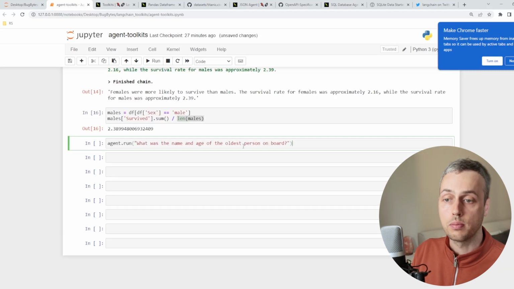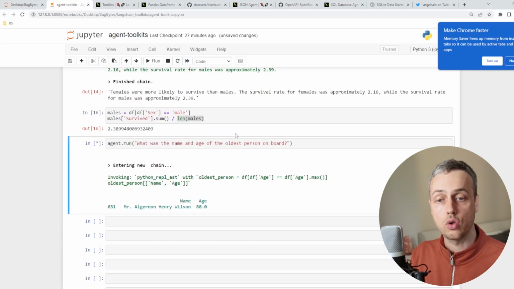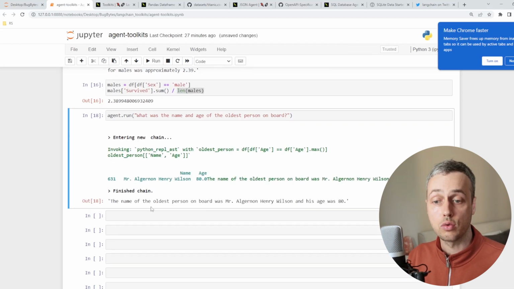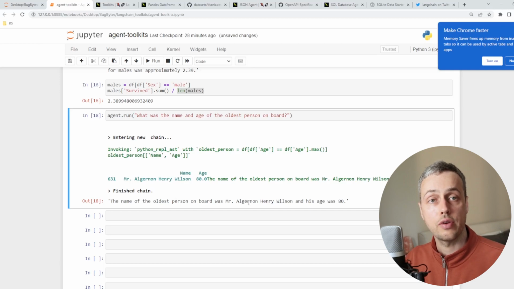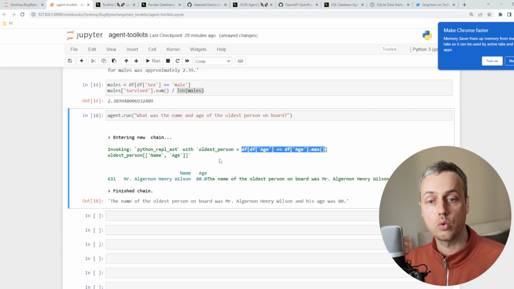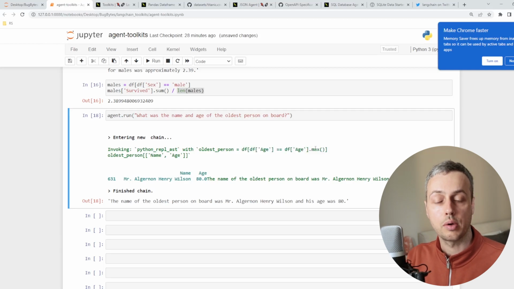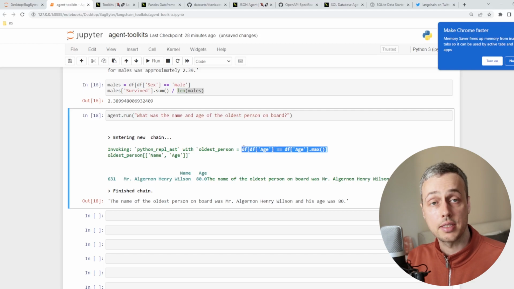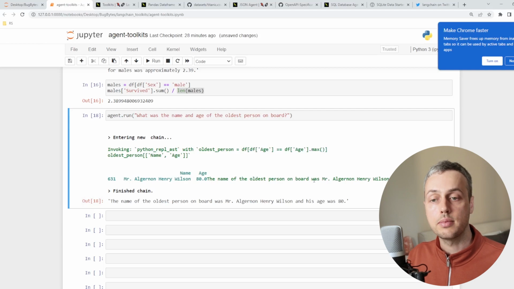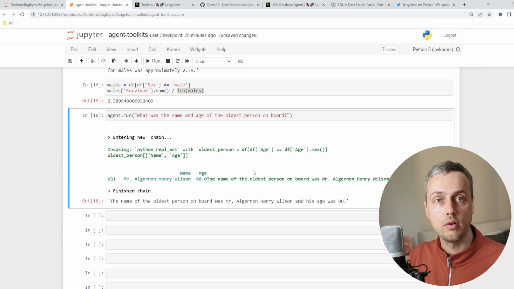Now let's do one last prompt just below here. We're going to get the name and the age of the oldest person on board, and that gives us back this line here. The name of the oldest person was Algernon Henry Wilson and his age was 80. And again, when Langchain enters this chain here, you can see that it's invoking the Python tool and it's executing this code to pull out the oldest person. So we're looking at the age column and getting the max age in that column, and then we're indexing into the data frame to get back that single row for that person. So that's very handy. We can interact with Pandas DataFrames using this agent toolkit. Let's now move on to another one.